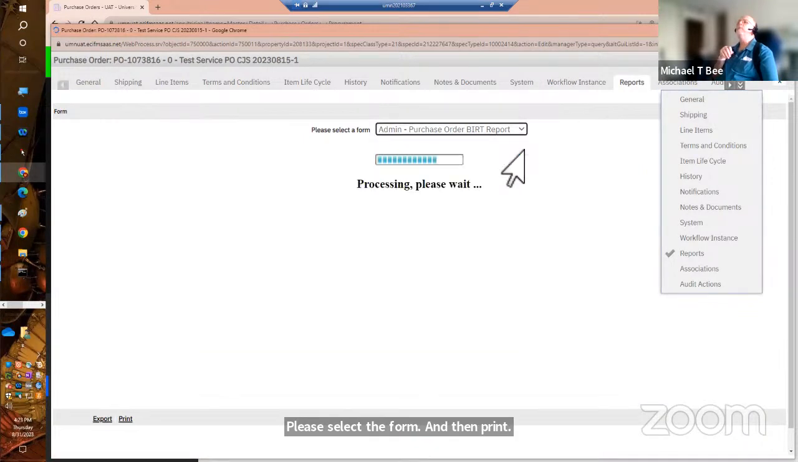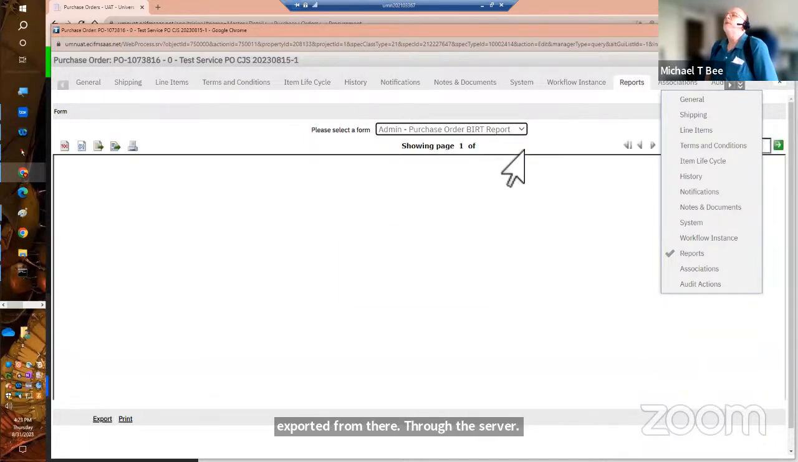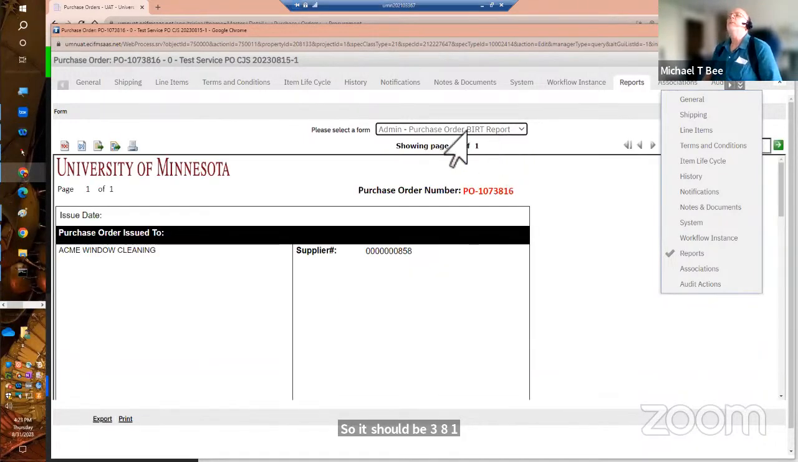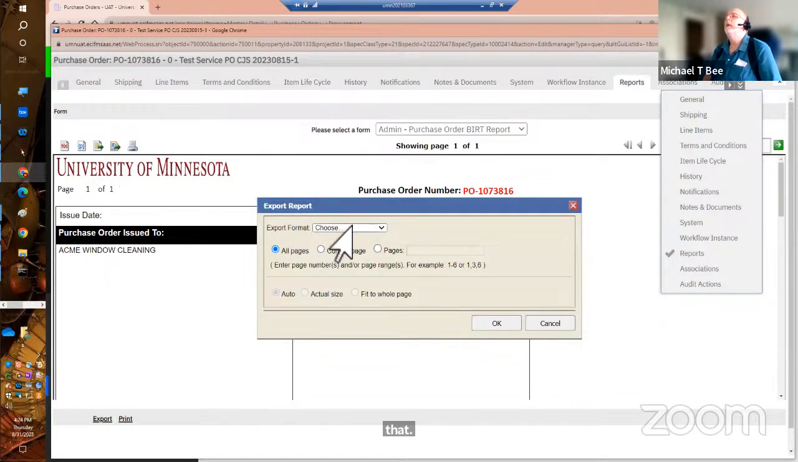So maybe it doesn't. Oh, there we go. It's clicking it again, initiates it. And it should generate it to the screen this time. And then we should be able to save it from there, export it from there through the server. So it should be 3816, and it is. Super. And I'm going to save that. I'm going to export that as PDF.